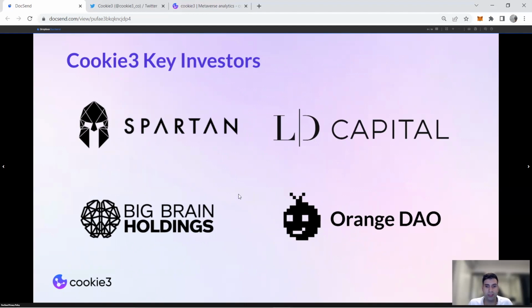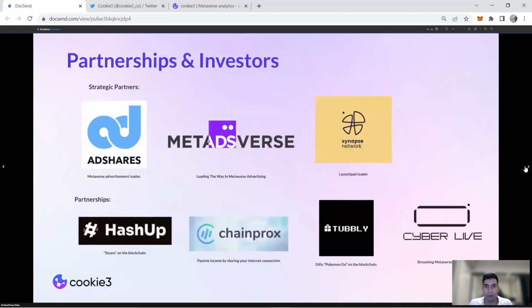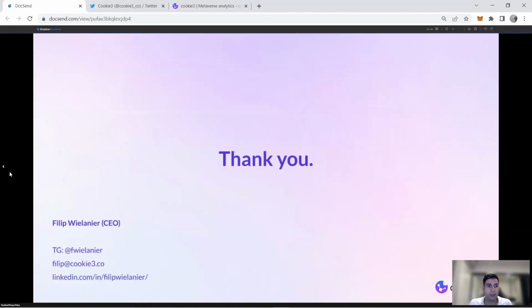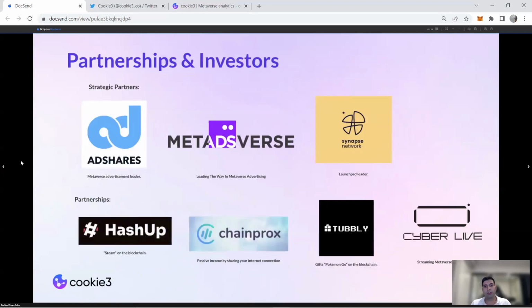Big Brain Holdings is really active in this metaverse space, and Orange DAO is a community of 1,200 alumni from Y Combinator, which is a really great investor to have in the portfolio of projects. Some of the partnerships as well for the project include AdShares, Metaverse, Synapse Network, CyberLife, ChainProx, and HashUp. So that's the sort of coverage I wanted to give for the project.